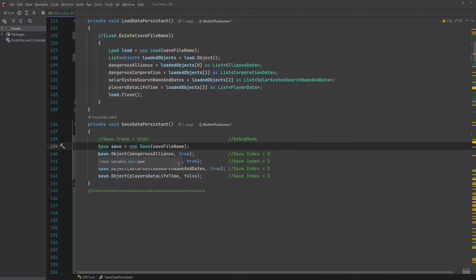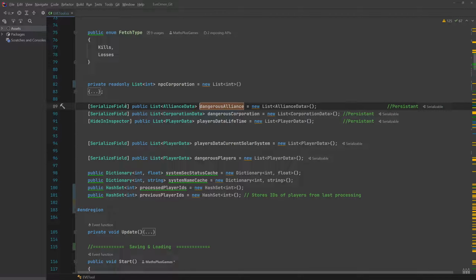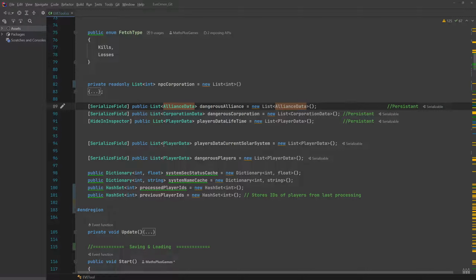So the first save, I'm going to save.Object, and it's going to be something called DangerousAlliance. Now let's find out what DangerousAlliance is. It is a list of a class I have created. If you want to see what the class is, it's a serializable class, and this is important. It has to be serializable, that holds data. And the data it's holding is just an int allianceID, allianceName string, and a Texture2D. Let's go back. So I have a list, and I'm saving this list because once I generate this list, I don't want to keep regenerating it.